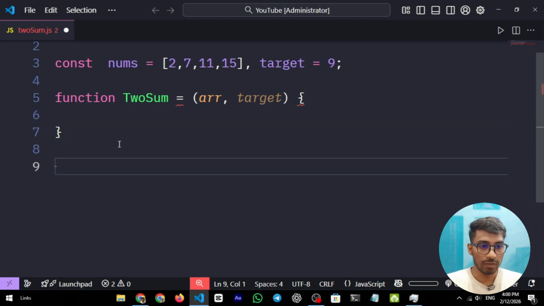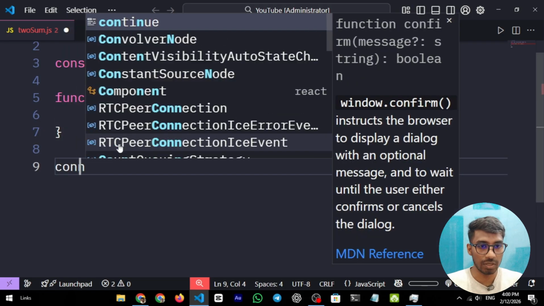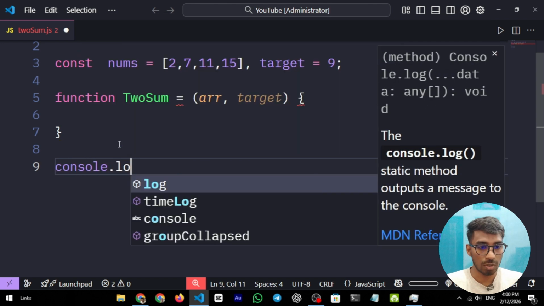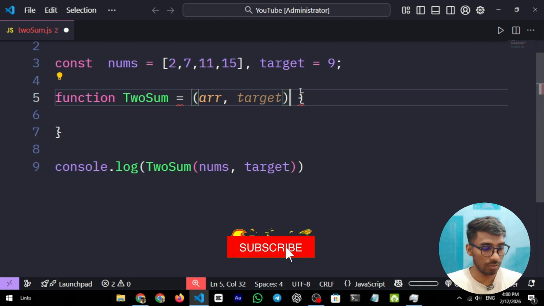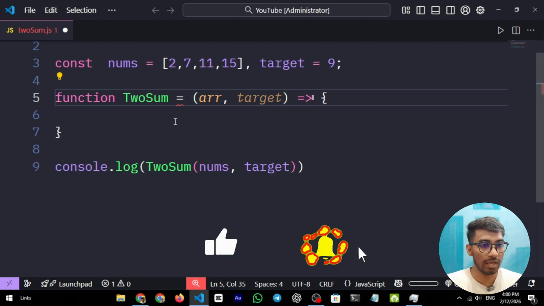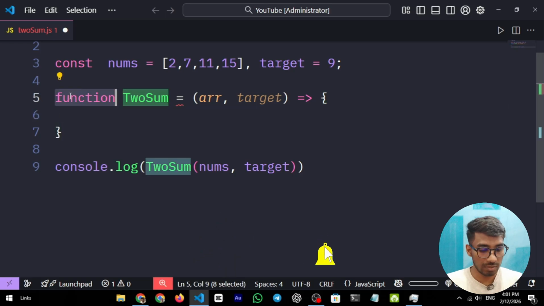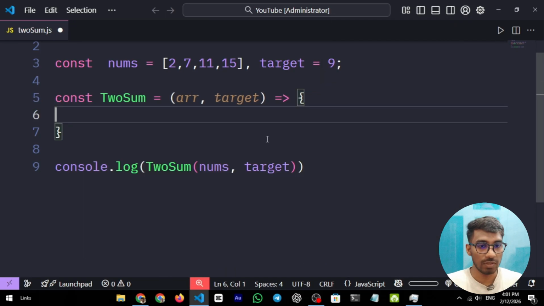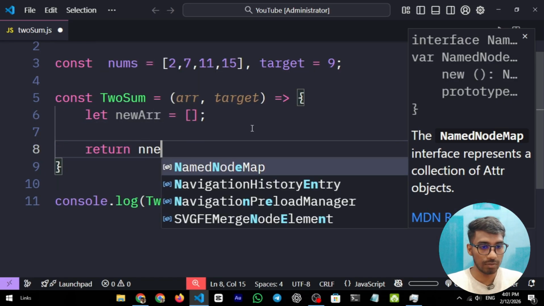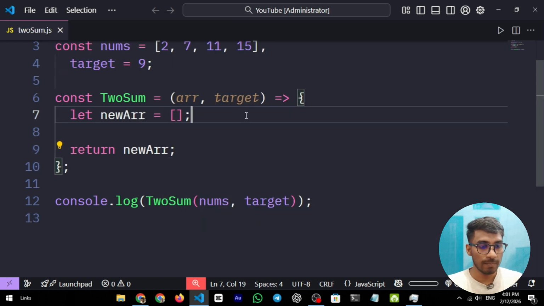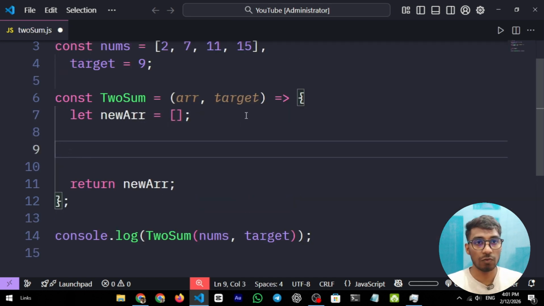For our test case, if we put it to the function, I'll say console.log and Two Sum, and we're gonna see this will definitely work. Here I made a mistake. This will be an arrow function. Anyways, let's say it will be const. Everything is okay. Now we're gonna create a new empty array, and we're gonna just return that empty array. It's okay.